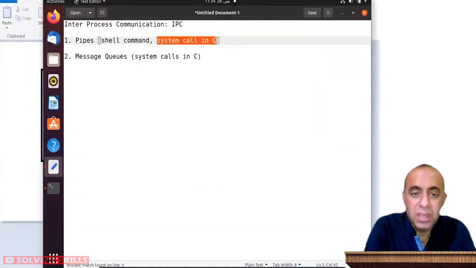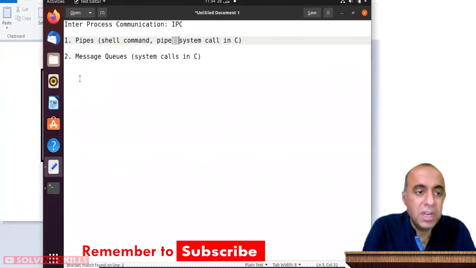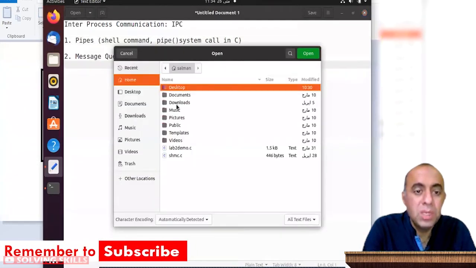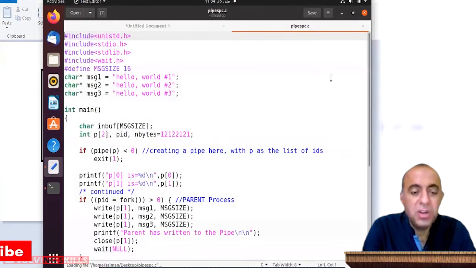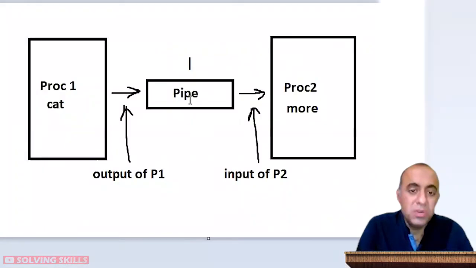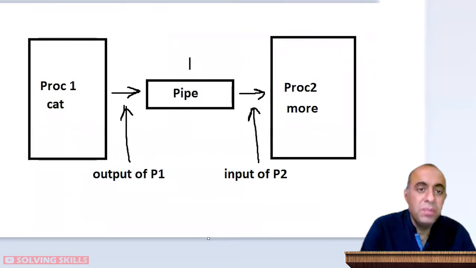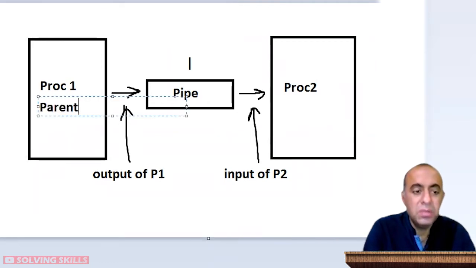Now let's come to the part that we are interested in, which is called system calls, the pipe system call in C. So I have an example for that. Let me open this program, and this program assumes a parent-child relationship between these two programs. So in this example, I am going to use these programs in such a way that this is the parent program and this one is the child program, right?